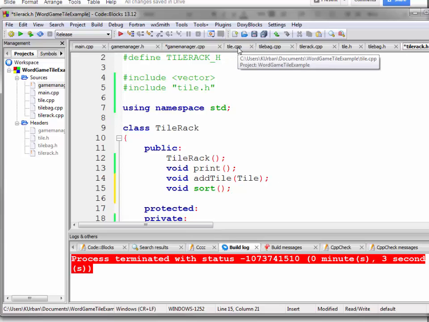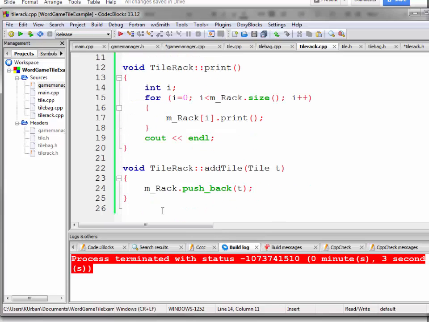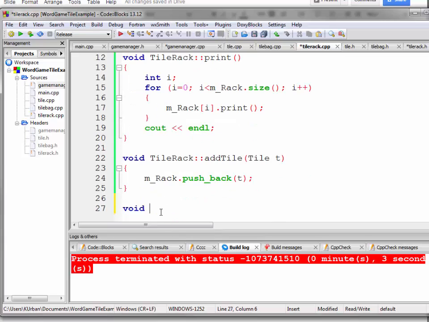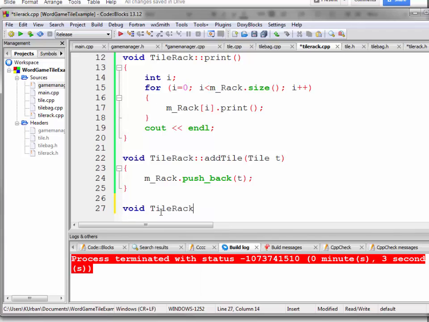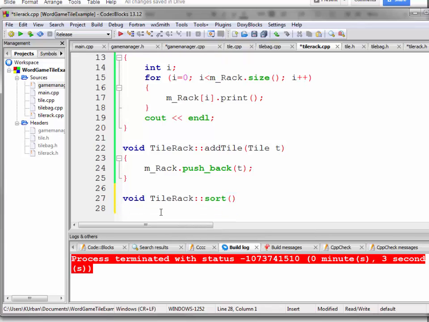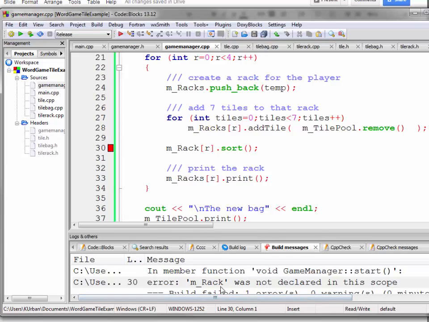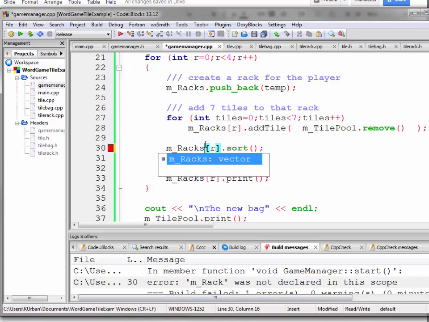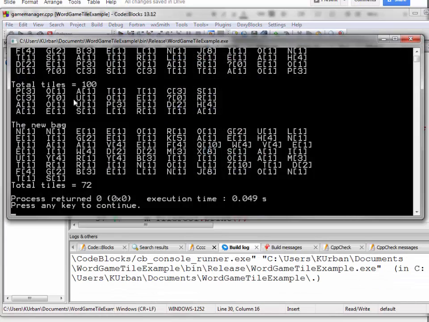And in the tile rack CPP, it's a void. It's a member of the tile rack class called sort. Do I have all my pieces in the right place? Compile and test that. Yep. Typo. Fix that. Okay, so all my pieces are in the right spot.